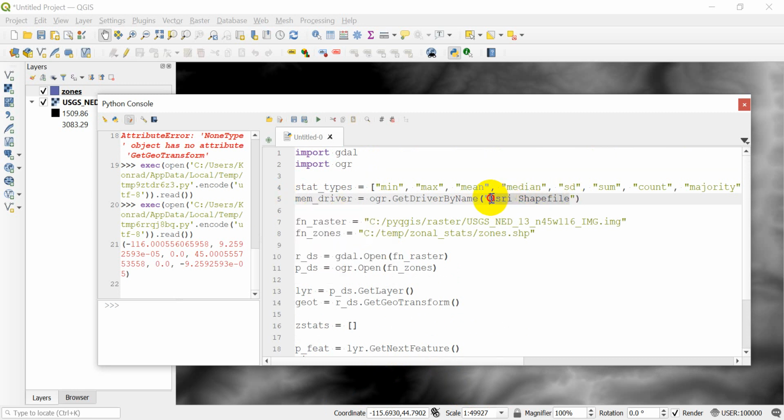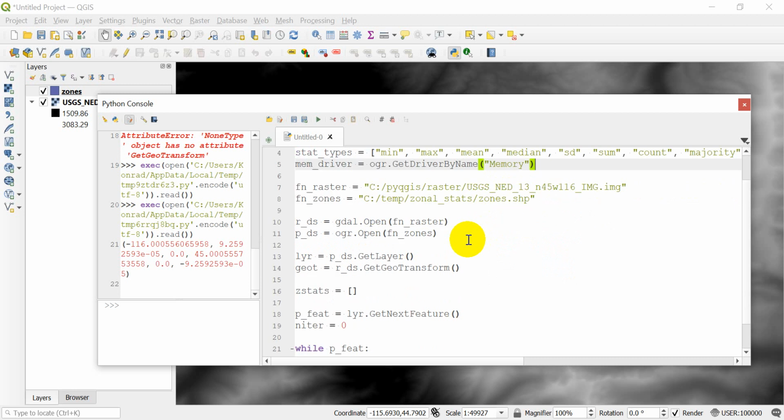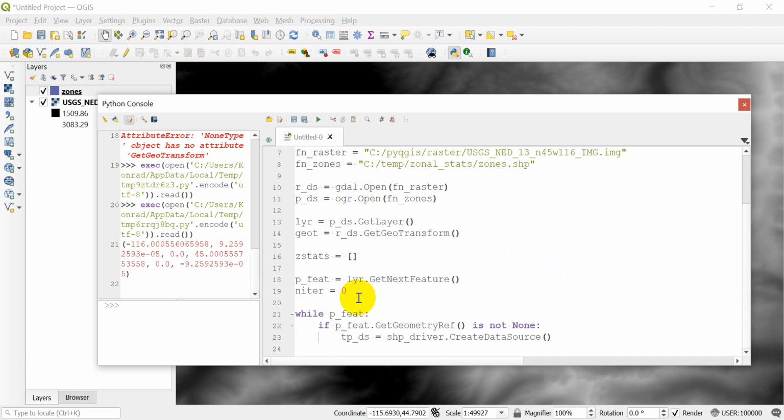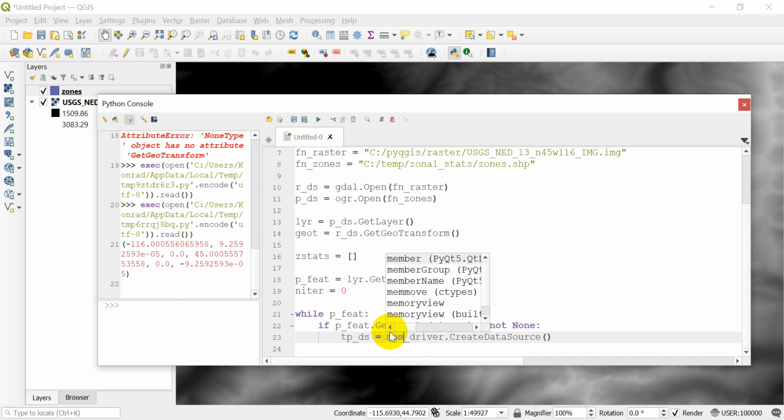And we're going to change this from Esri shapefile, and we are going to change it to memory, capital M, memory. Okay, so there we go. Now we have that, so we have a memory driver. Let's come down and change this to mem driver.